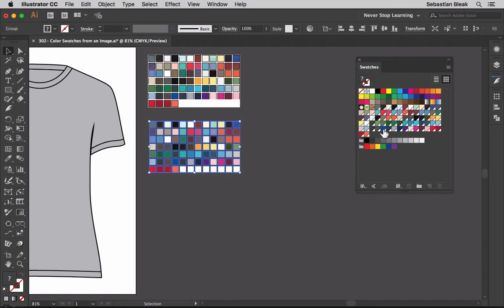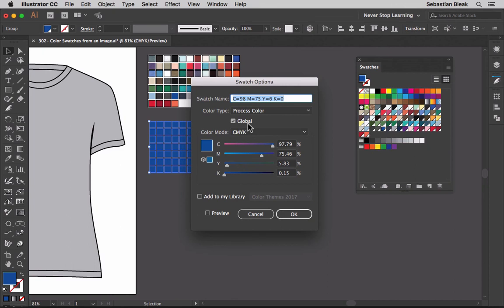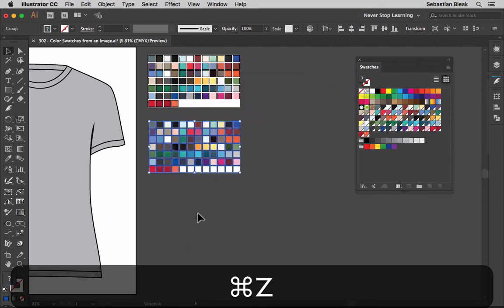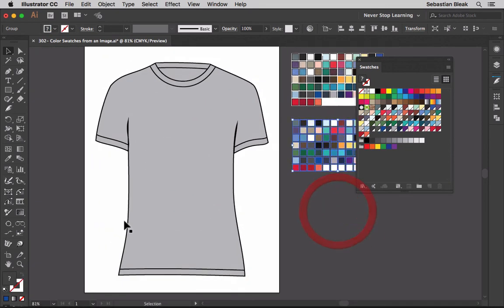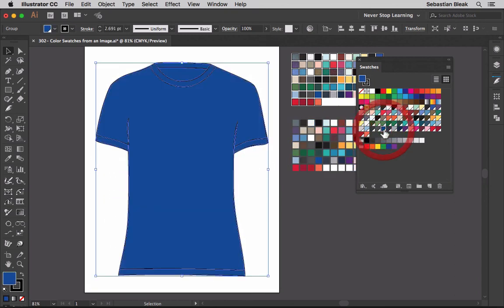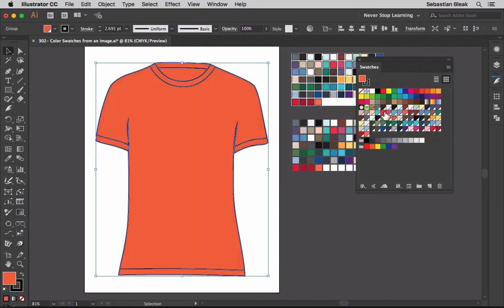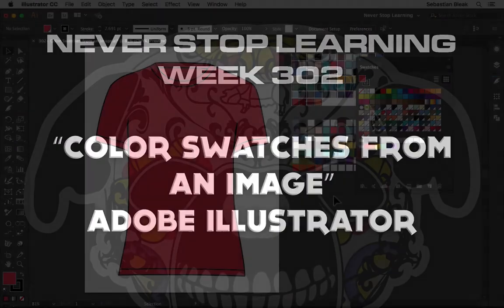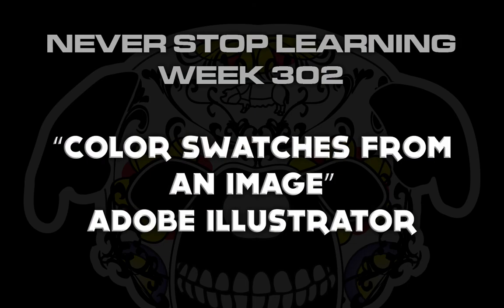Even better, those colors are global colors. So that means if I have to make any edits, it's gonna be a lot easier because I could just make the change in the swatches panel. All right, so now I have my new swatches. All I have to do is select my t-shirt, and I could pick any of the colors that are available on this company's website. All right, so there you have it, folks. That's a quick look at how to create color swatches from an image in Adobe Illustrator CC 2017.